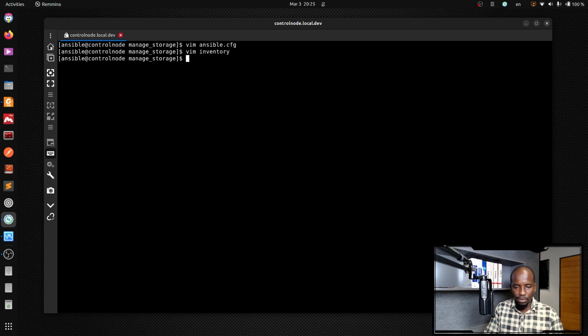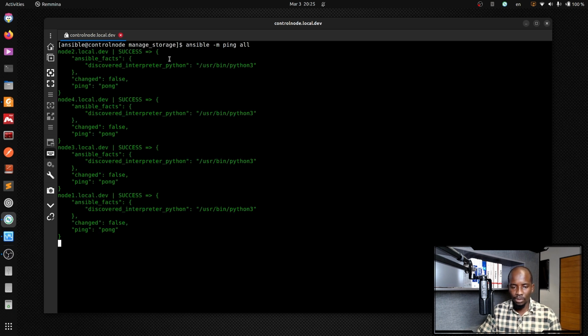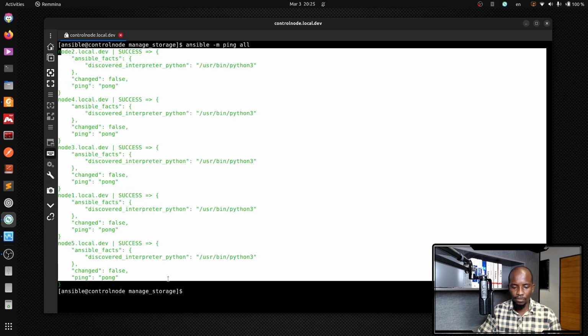And as I've already said that, I will also create an inventory file which will contain nodes, and here I will use the range to define my server 1 through 5, and it will be local.dev, and I'll try to ping that devices using Ansible module. So I'll do ansible -m ping, and I will ping all devices. So I'll just wait for it and see if it works. So as you can see, I can reach all my 5 servers.